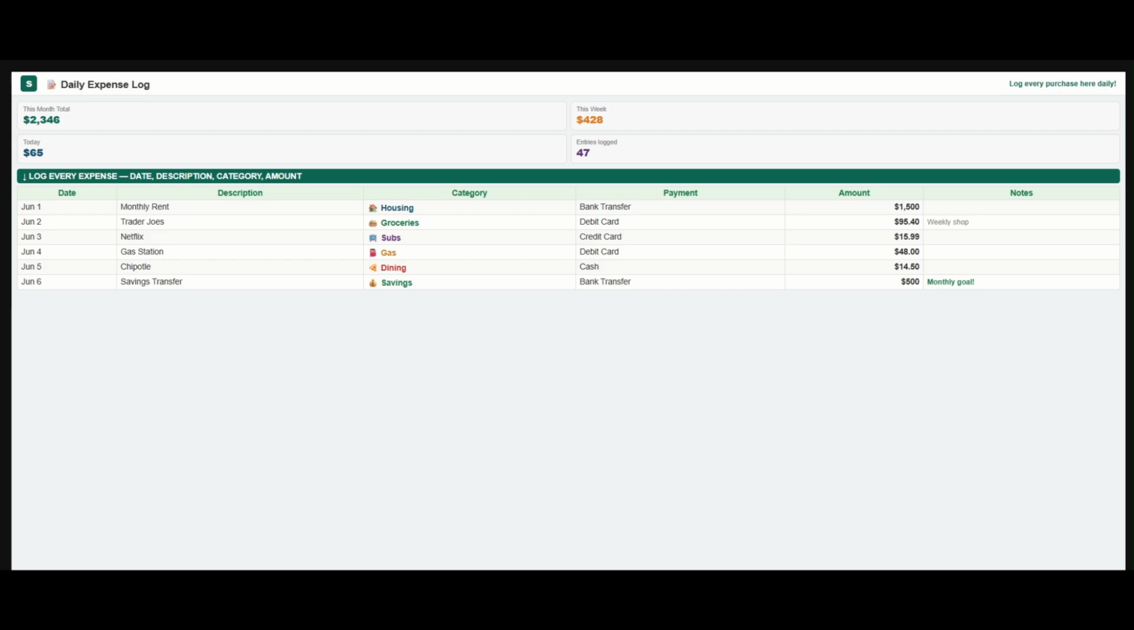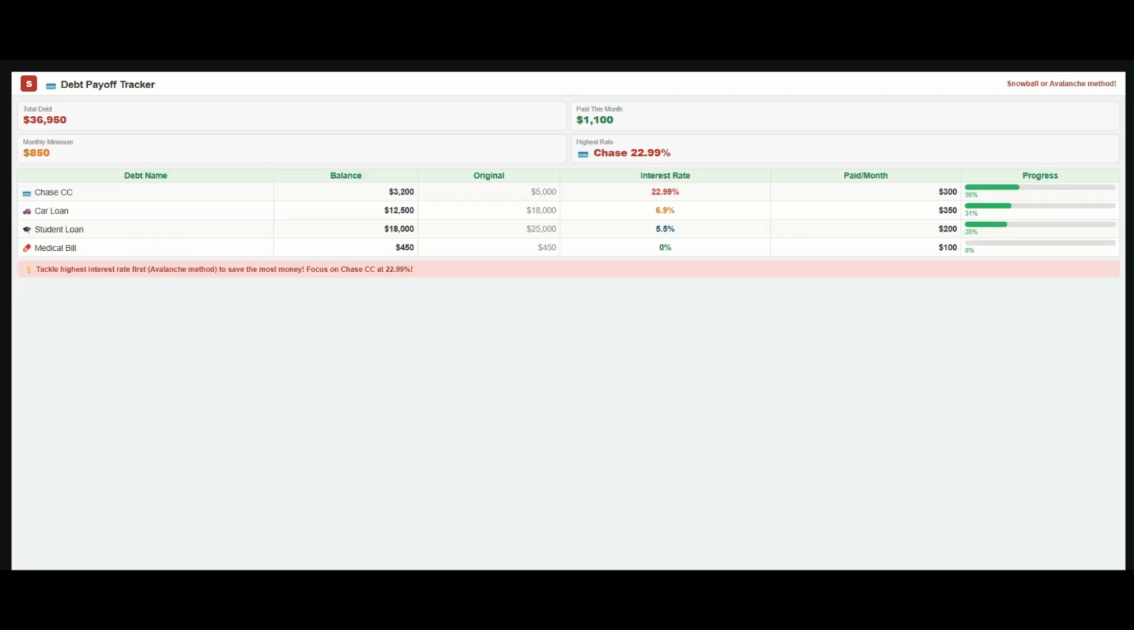Sheet 5 is the debt payoff tracker, and this one is a game changer if you have any debt at all. List all your debts: credit cards, car loans, student loans, medical bills, everything. The progress bar shows how far you've come on each debt. Now here's my top tip: focus on the highest interest rate debt first. That's called the Avalanche method. In this example, that's the Chase credit card at 22.99%. Paying that off first saves you the most money in interest over time. Every dollar extra you throw at it saves you more down the line.